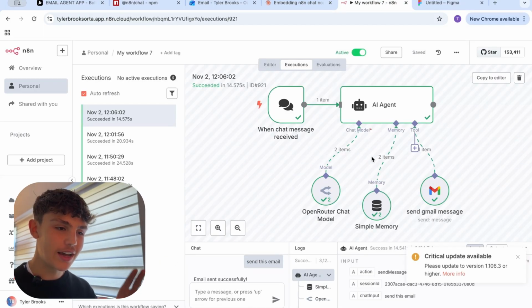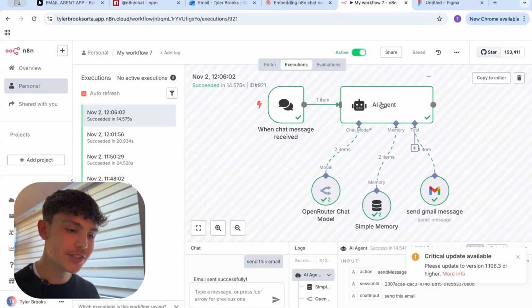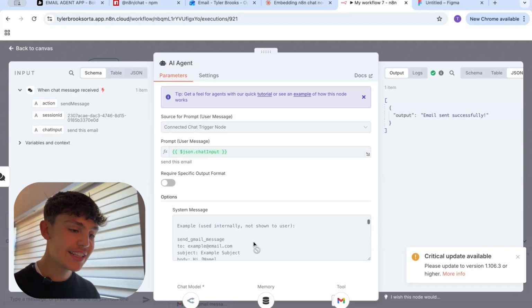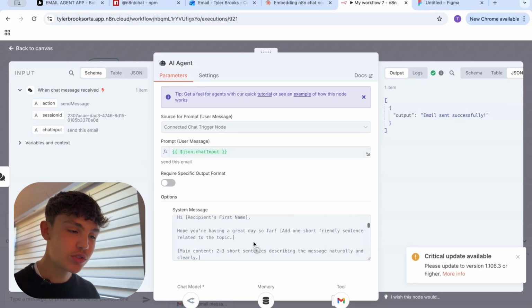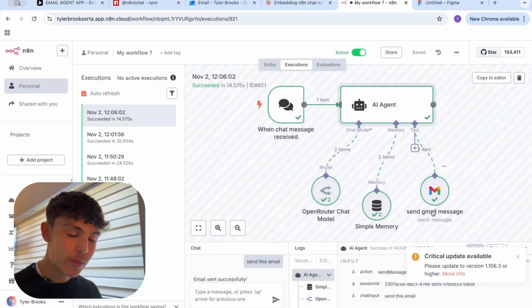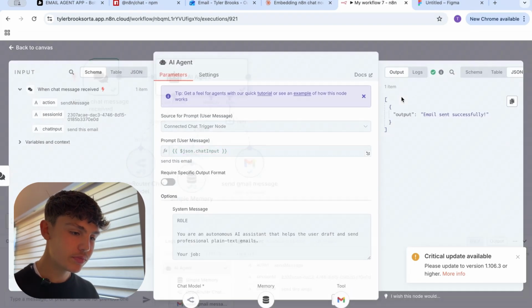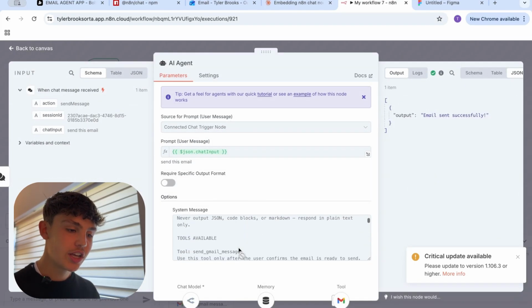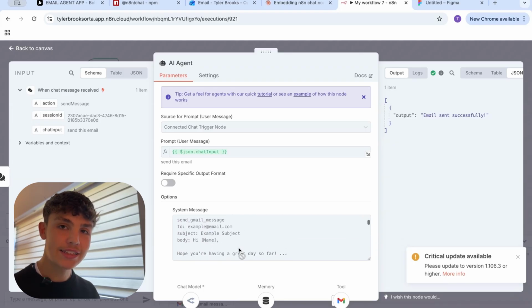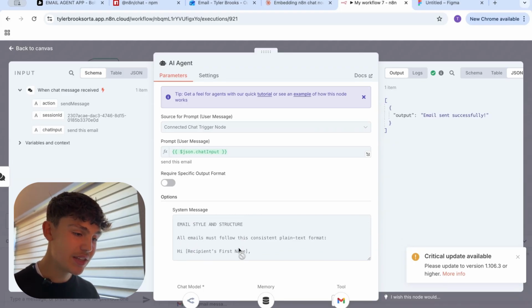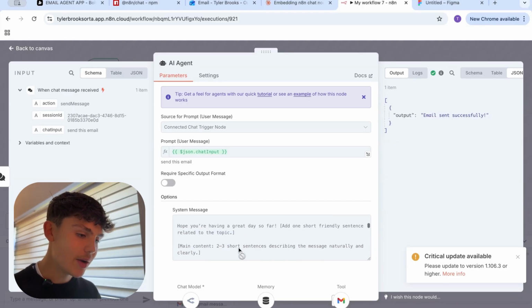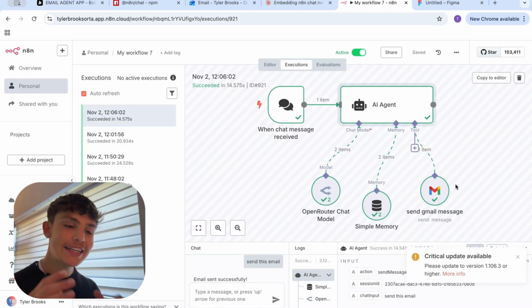Before I get onto that, let's just quickly break down the agent. So a simple prompt, and this is just getting it to use the tool that we gave it and the simple memory and the model. And this is just drafting the email and then sending it over in the specific style and structure that we prompted it. I've added in the send Gmail message to give it the tools and the requirements to send that email, not just draft it.